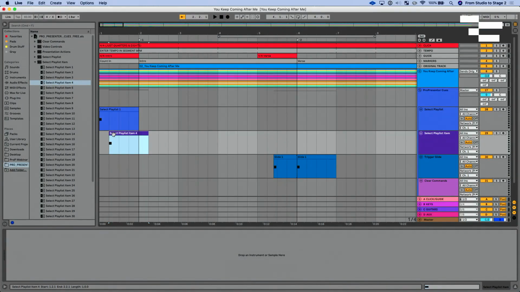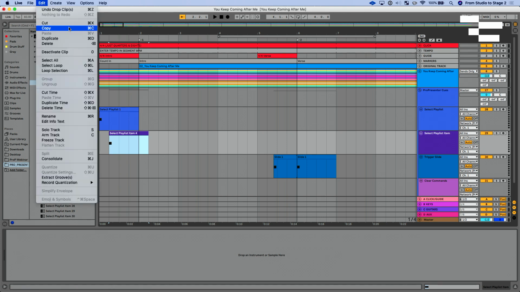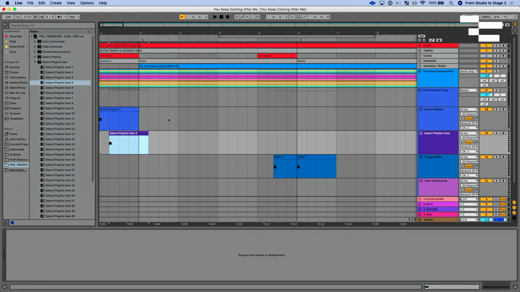How do you copy those cues to other verse 1s in the song? Yeah, that's a great question. So I showed earlier how to do an edit time command. The way you get there is the edit menu, and you see we have cut, copy, duplicate, delete, but we also have cut time, paste time, duplicate time, and delete time. So I use delete time, I use duplicate time, which duplicated the verse.